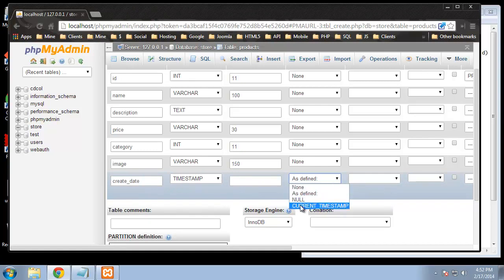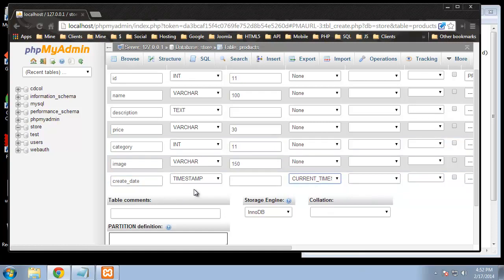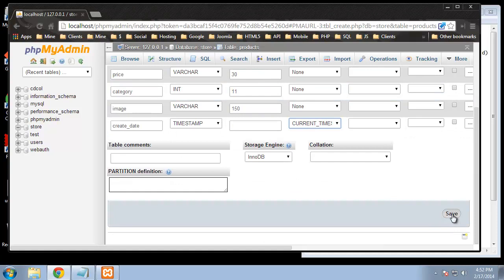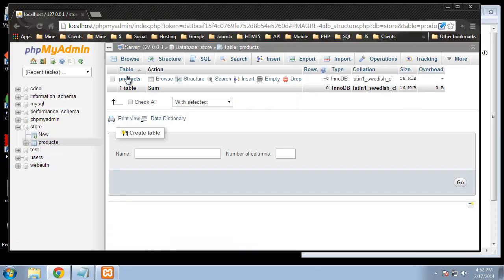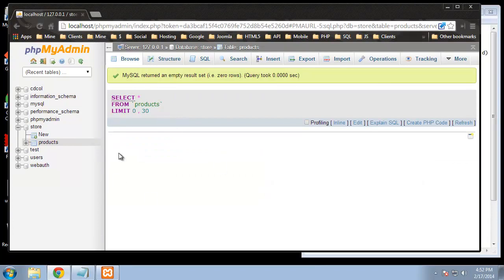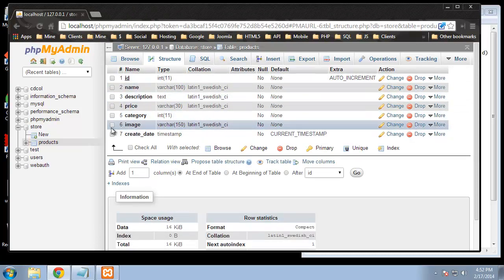Alright, but what we're going to do is choose current timestamp, and that's going to choose the date and time that each product is entered. Alright, so after we have that all set, we can say save. Now we have our first row. If we click browse, we're not going to see anything because we don't have any data yet. But if we click structure, you can see we have our structure, our auto increment, primary key.